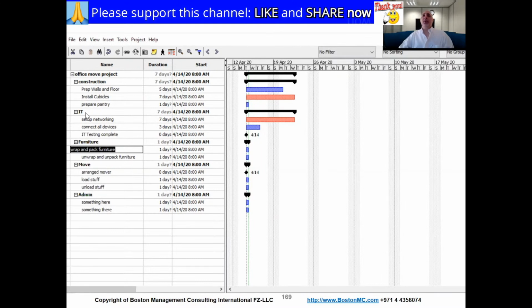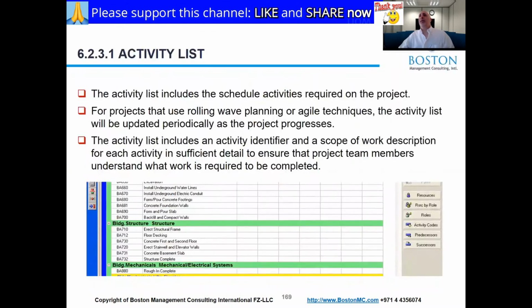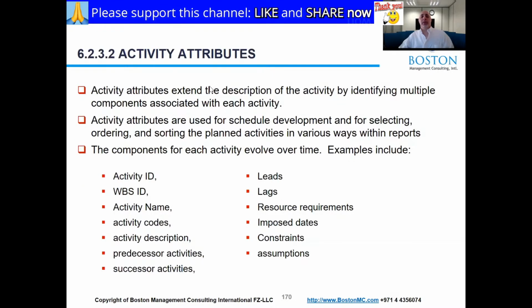And for networking, they may need some, I don't know, it's been a long time since IT. But to prep the wall, install cubicles, prepare the pantry, there'll be some tools, a ladder, a brush for the walls to paint it, and so on. You need things. And those tools are the ones that we identify here. We identify activities, we identify the attributes. The attributes are the tools, okay?